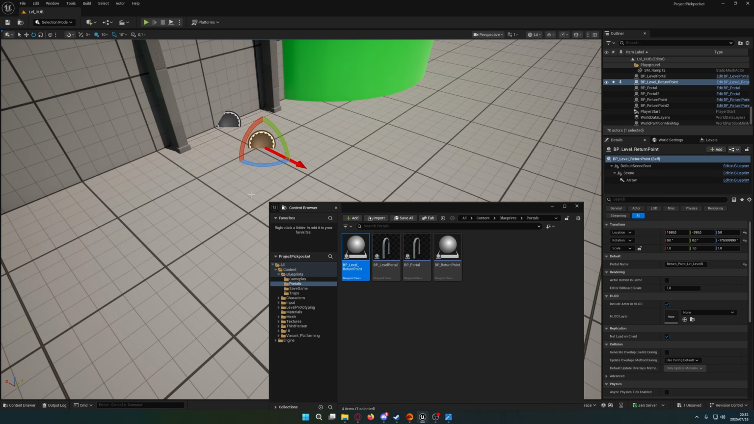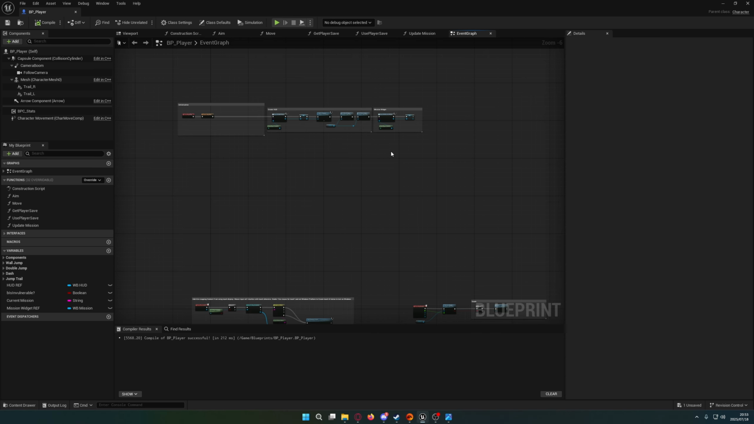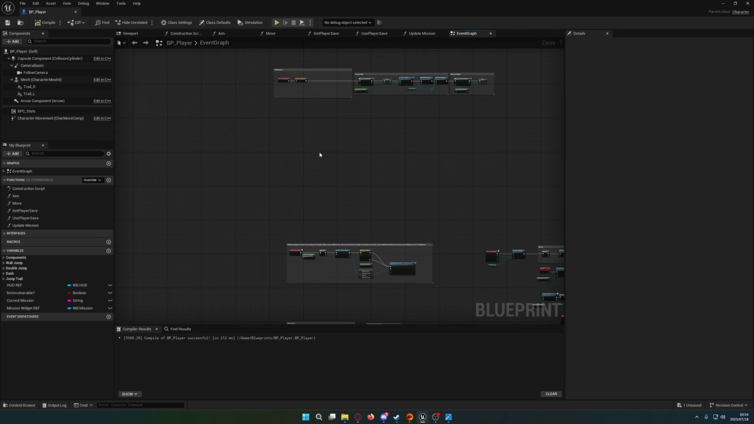Okay. Yeah. So the next thing we're going to do is we're going to code the player to interact with these points so that we can teleport back once we've gone through the world. So go to your blueprint folder, find your BP player, and open that up. Okay, so once you're in the BP player, you're just going to go to your begin play. So I've just moved mine up from here.